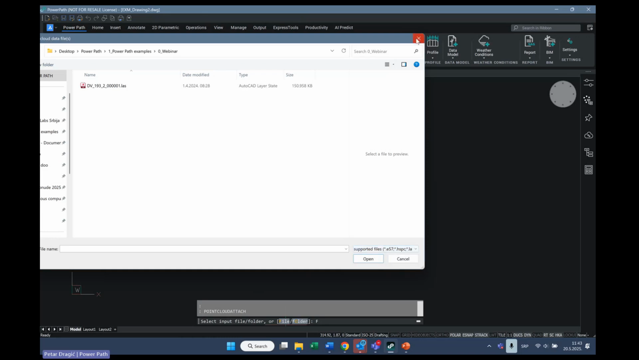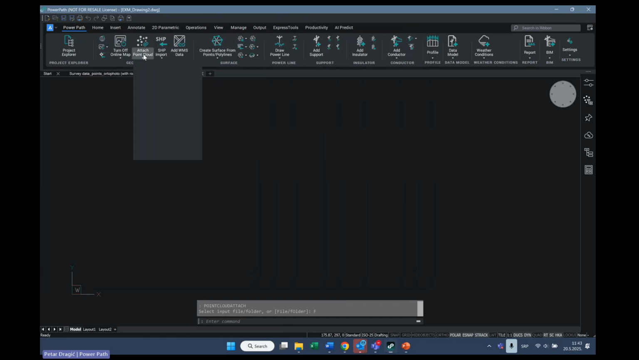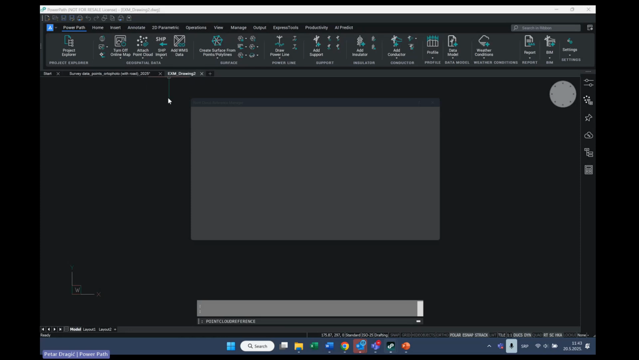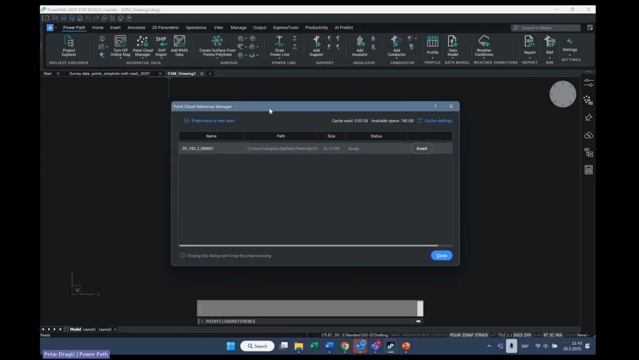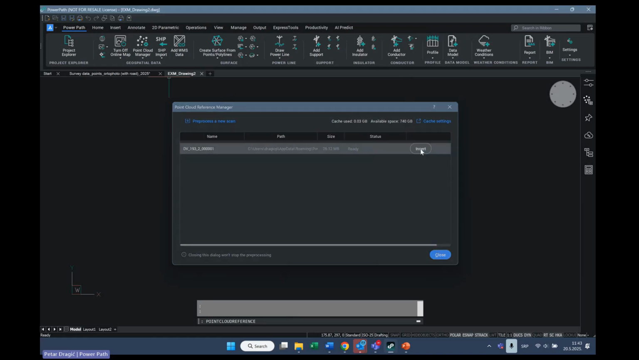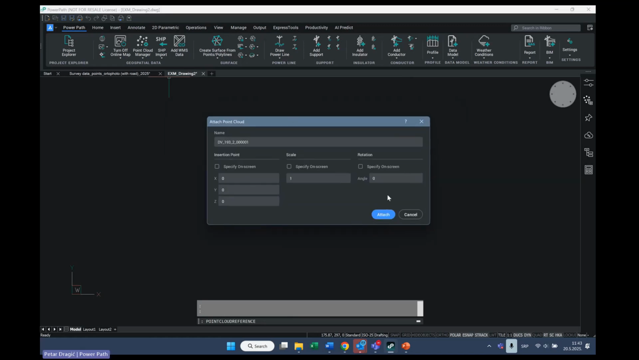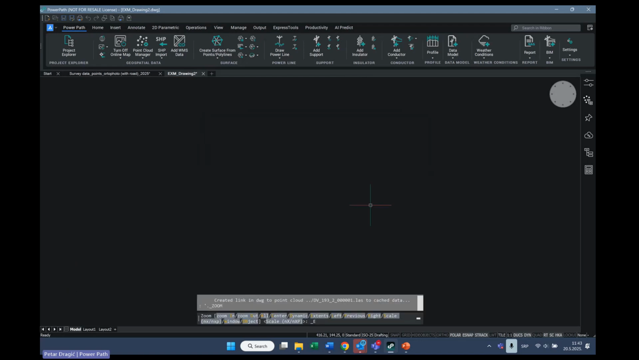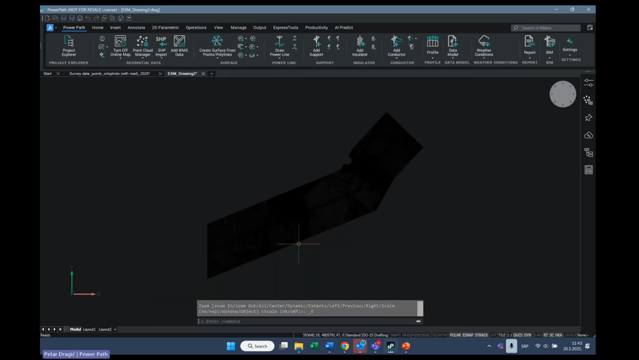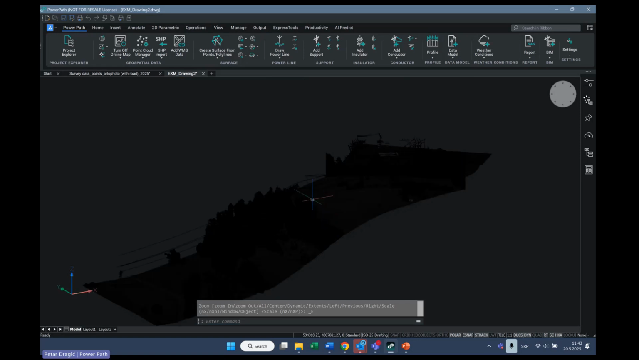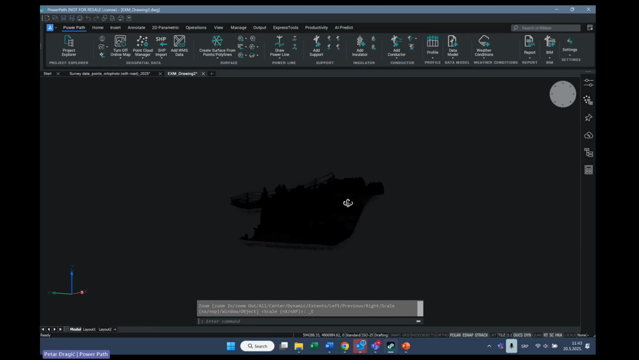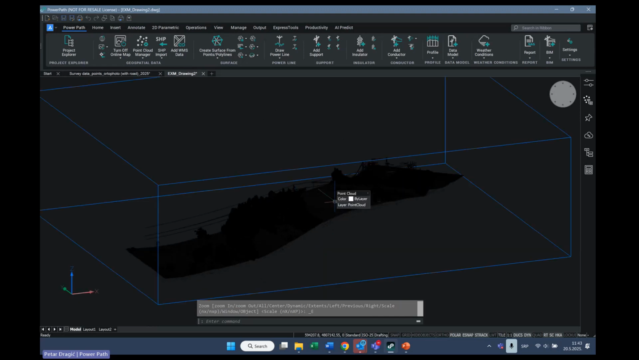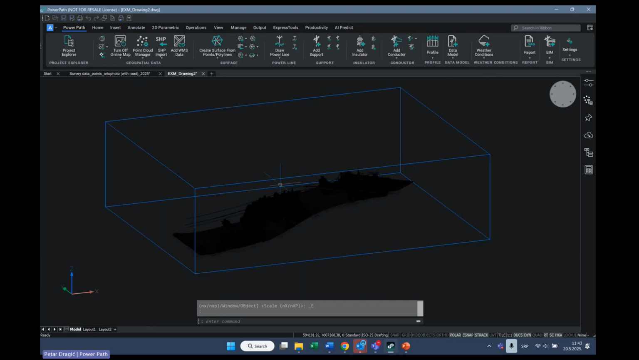Okay, when you add, or better to say attach, a point cloud, you need to go to the point cloud manager, and here you will see that I have already attached a point cloud. When I go on insert, I need to define where I want to insert. This is an already geolocated point cloud. And if I zoom in, you will see my point cloud. As you can see, this is the default preview of the point cloud.